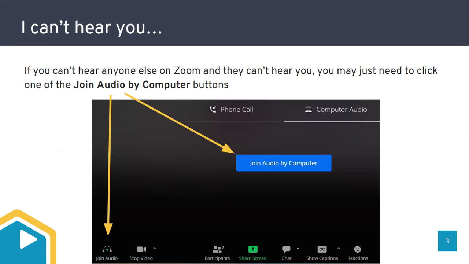If you're unable to hear for any reason, you also have the option to click on the Join Audio tab, and it'll give you the option to join with the audio from your computer. That's a way to ensure that you can hear the sound. So hopefully everybody can hear me okay. If you can't, just type in the chat and let us know.